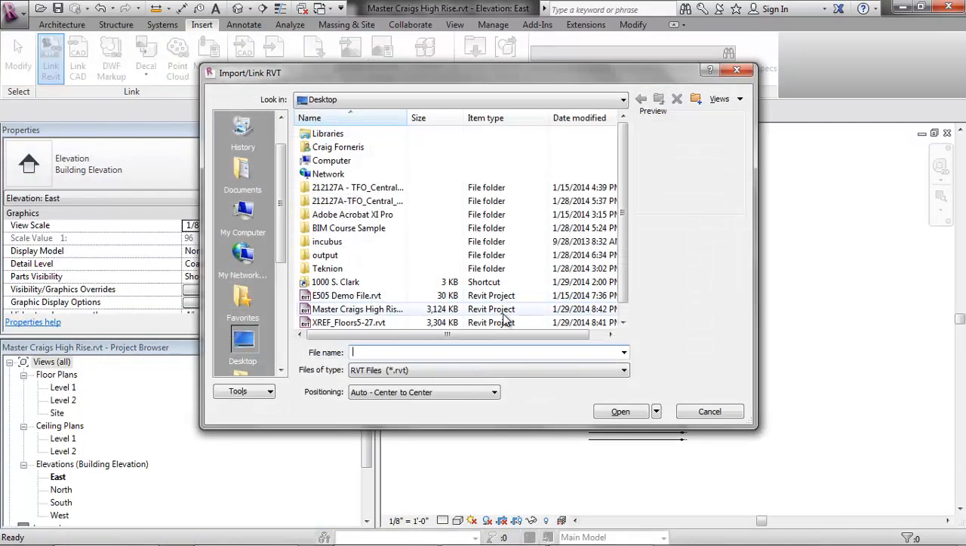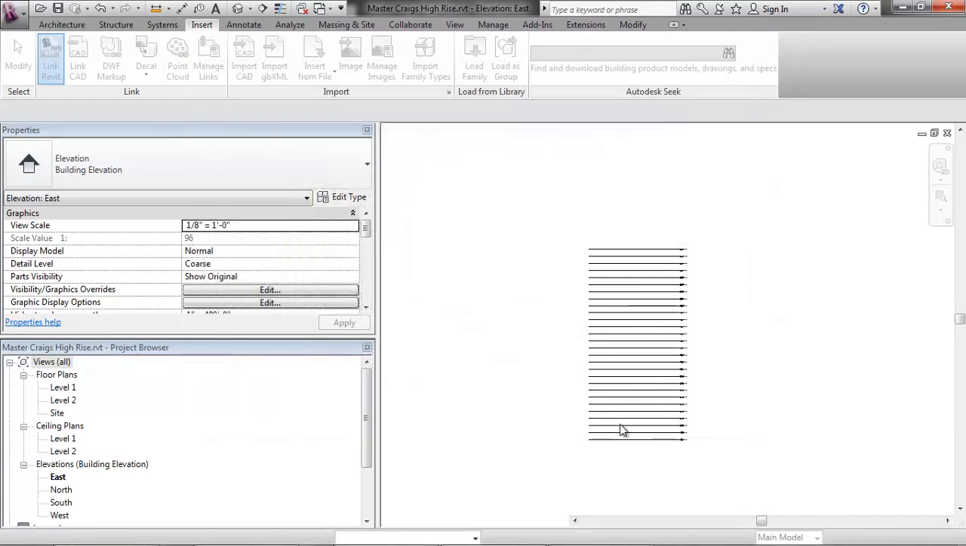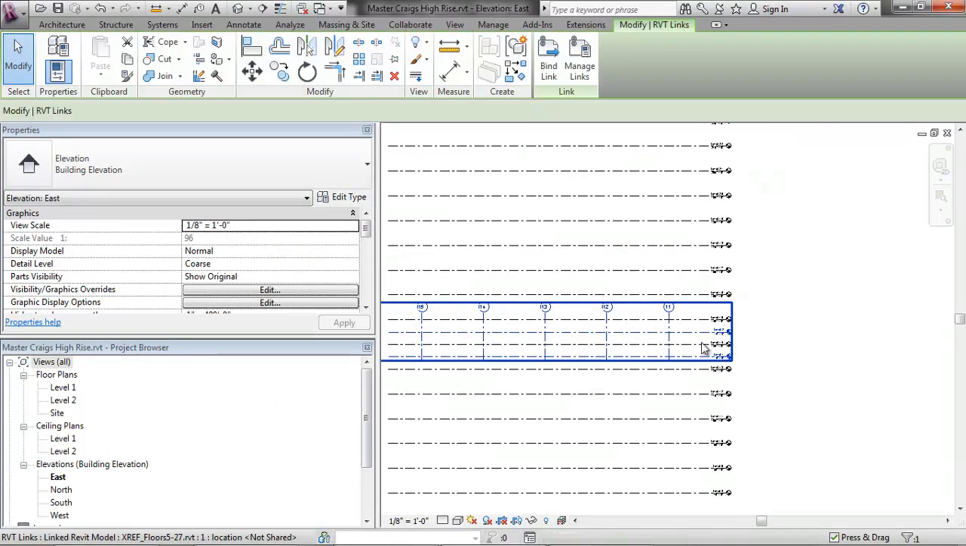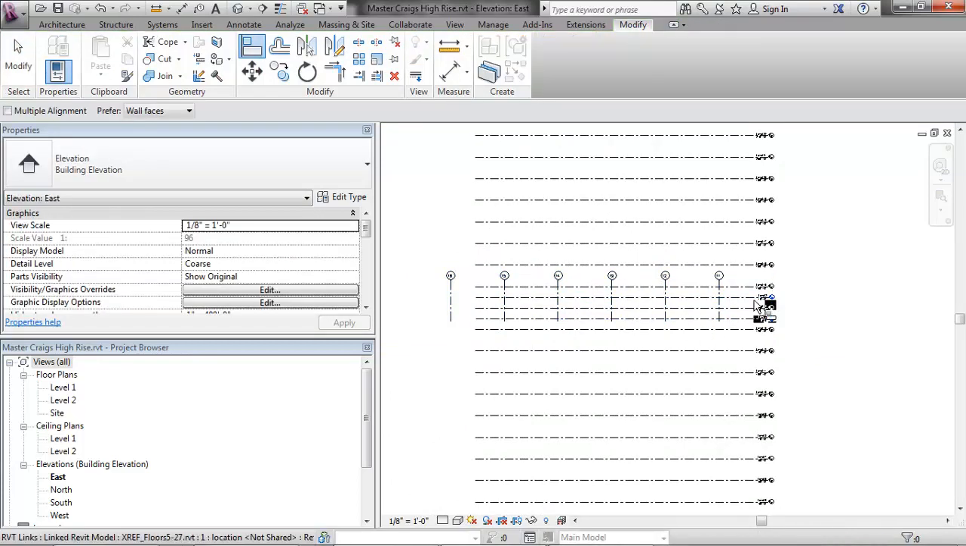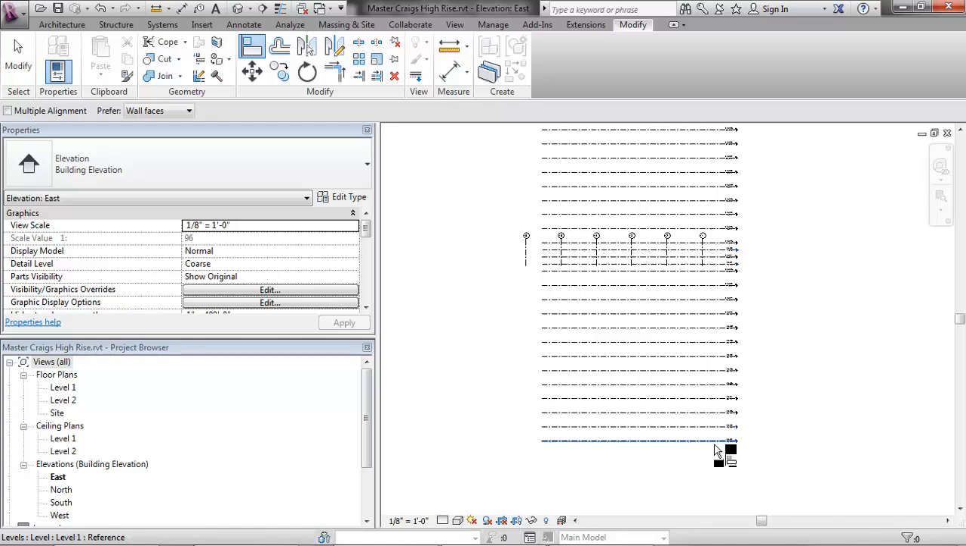So I'm going to go ahead and link that Revit file in. And it's my XREF floors 5 through 27. And you'll see it comes in. It doesn't come in on level 1. It carries its levels with it. But I can use those now to align my level 1 to my other level 1.